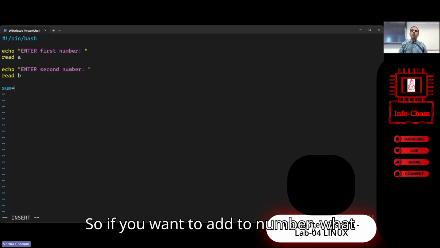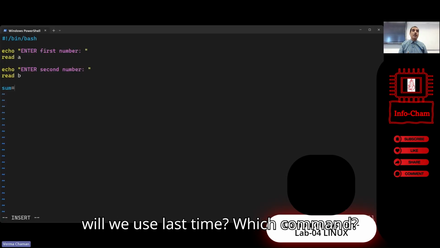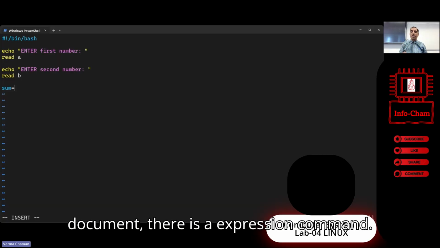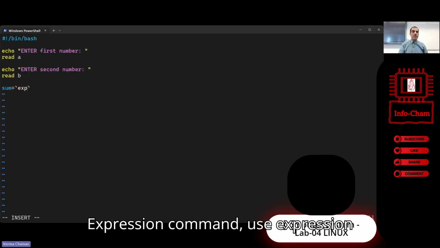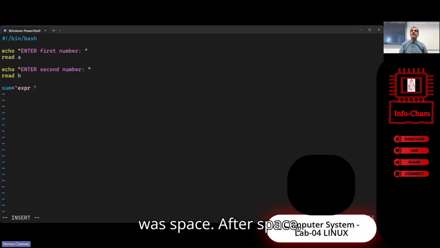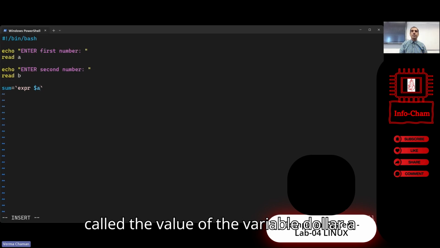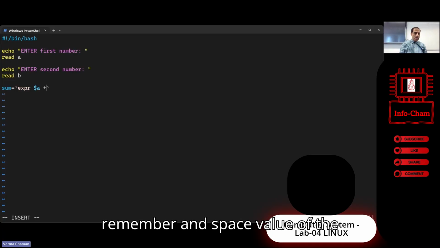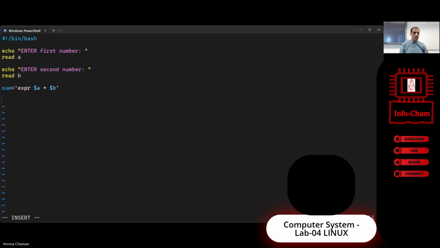If you want to add two numbers, what did we use last time? Which command? You can see the document as well. In the document, there is an expr command. Use the expr command. And what was the rule? The rule was space, then dollar, the value of the variable: $a, the value of the variable. Dollar symbol, remember, and space, the value of the second variable. And it is done. Now print the result.